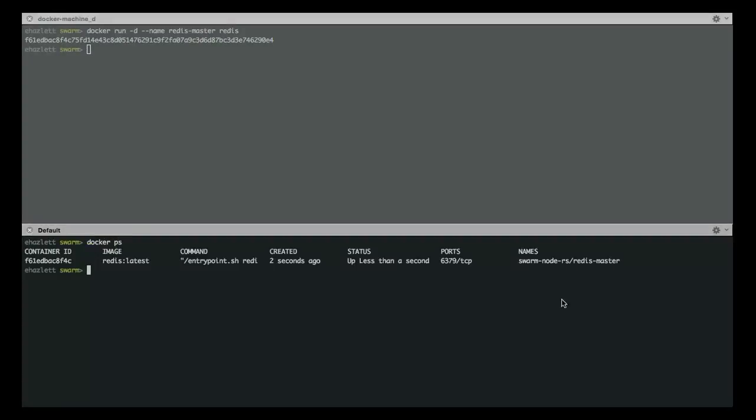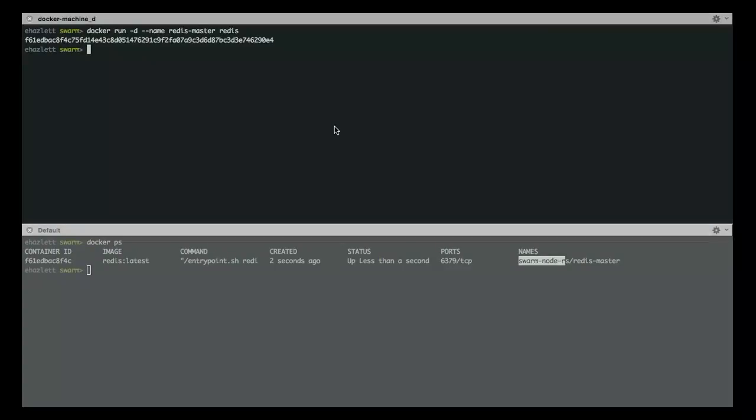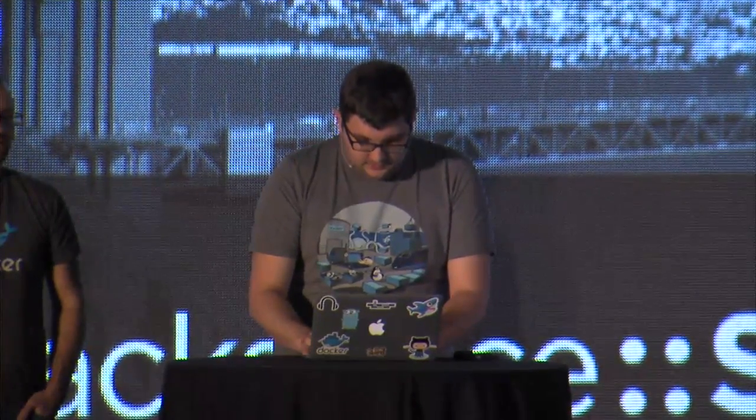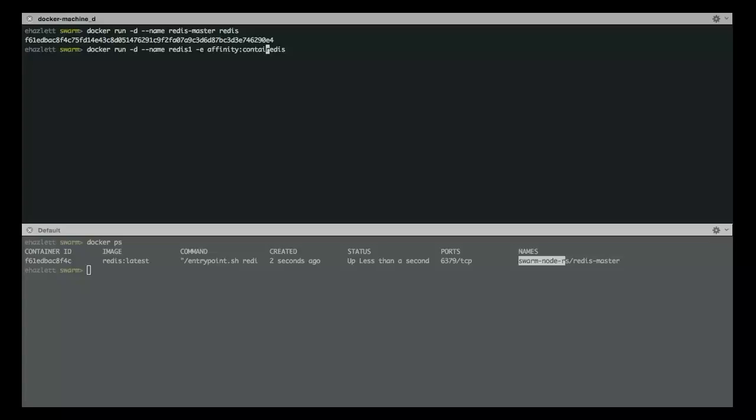So right now this Redis master is running on Node.rs. And let's say you want to start more Redis containers, you want to start the slaves, but you don't want your slaves to be next to your master because it doesn't make sense. If the host goes down, you lose your slaves and your master. So what you can do is just start one Redis container, and you can add an affinity. So with -e affinity, you can say, I don't want to be next to a container that is named Redis something.